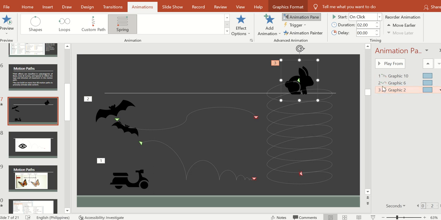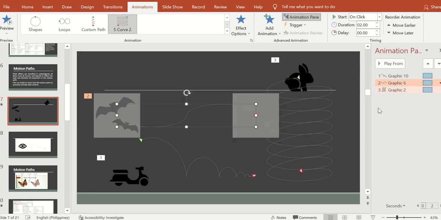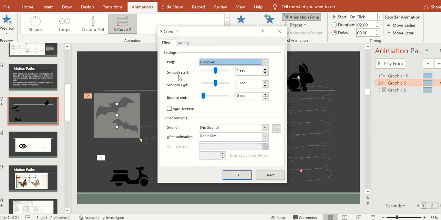So you just check the label. Let's say I just want to adjust the second one. So I will look for number 2. Where is number 2? Number 2 is here, so that is the one that will be adjusted. So I just have to click the drop down and then click effect options or timing. Either way, the same will appear, this one. So I can just do that.